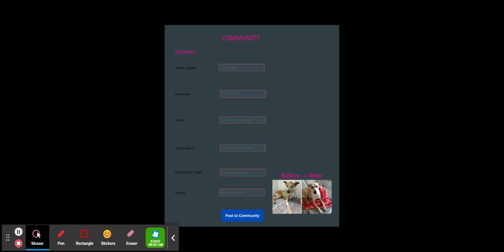In the community page, we can make updates. That means the health status of the dog that we have taken care of, and resources are the articles and the food diet given to the dog, sharing with the community so that it will be very helpful for the young generation, right? Okay. Next, then the events.